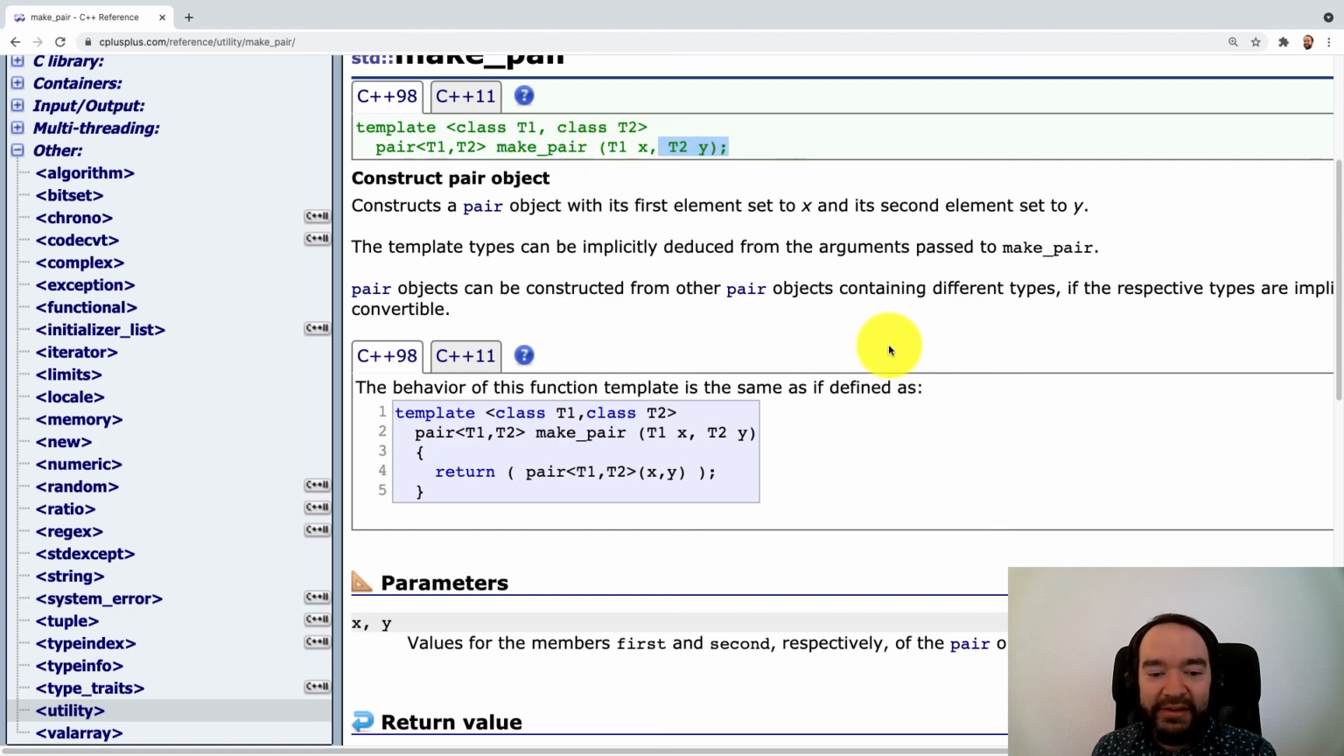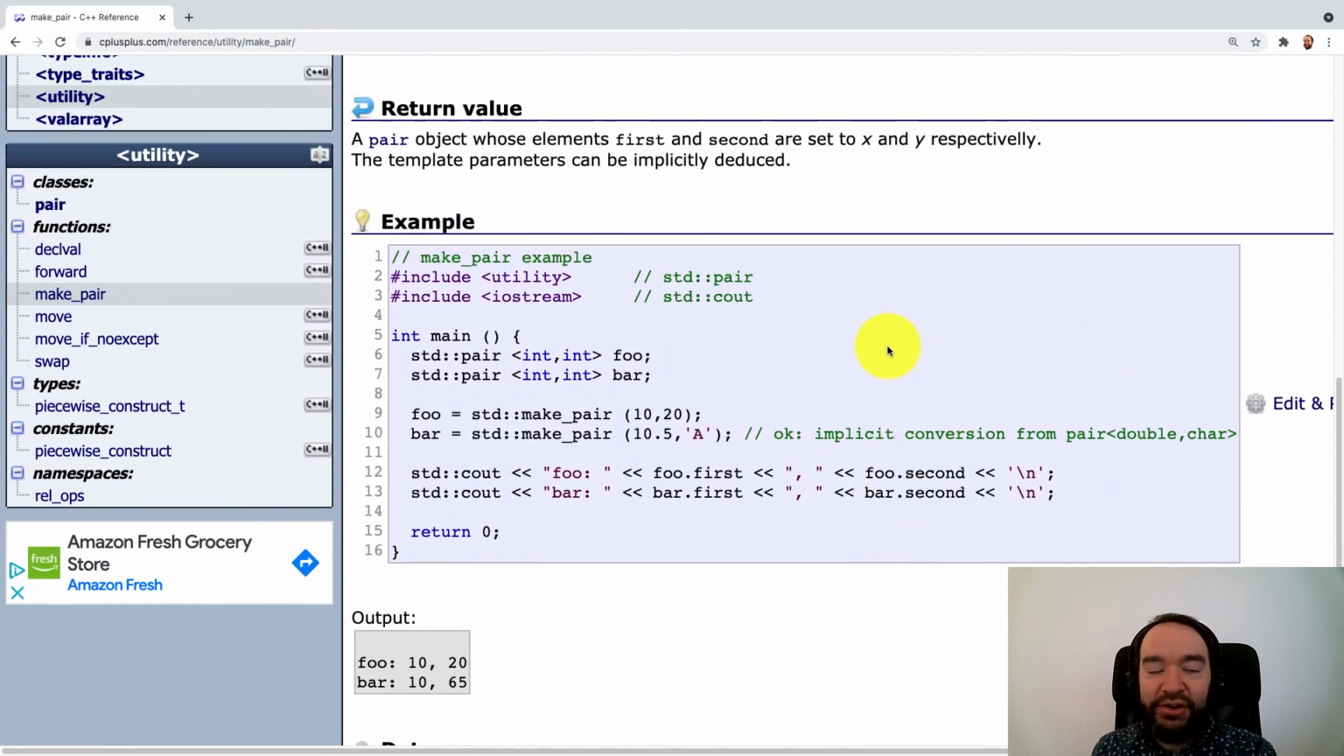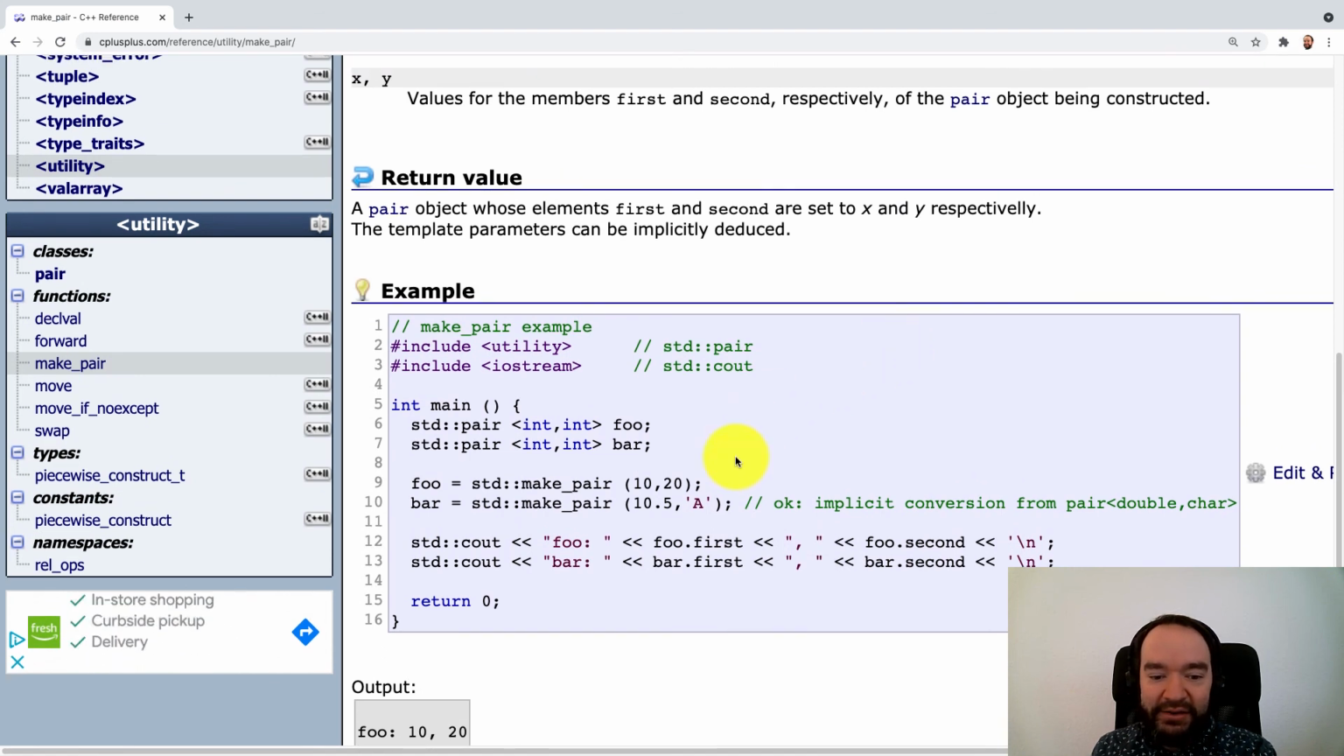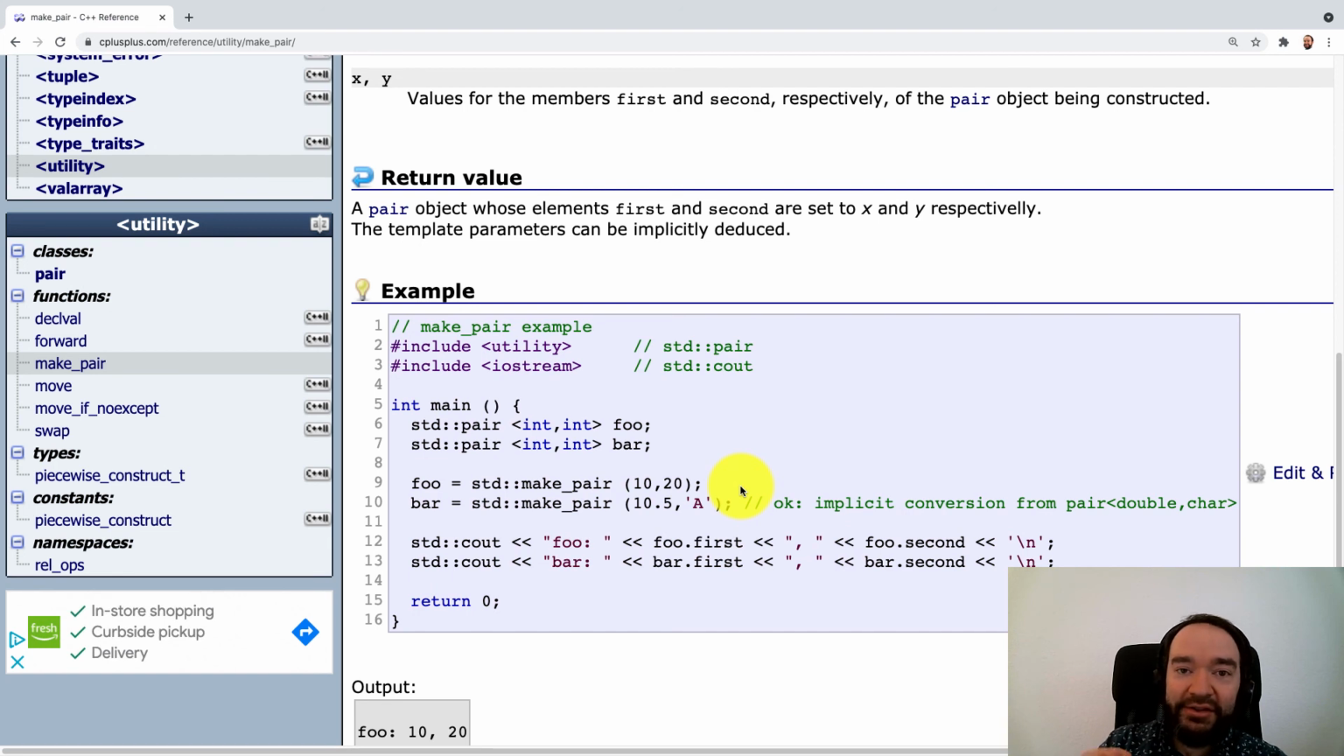In particular, this is convenient if you want to return a pair object. So here's an example. std::pair foo, and then foo equals make_pair. This all works fine, but if you wanted to return a pair object, if all you had was the constructor, you'd have to declare a pair, construct it, and then return that on 2 lines of code. With make_pair, you can construct and return a pair on 1 line of code. So that's it for pair.